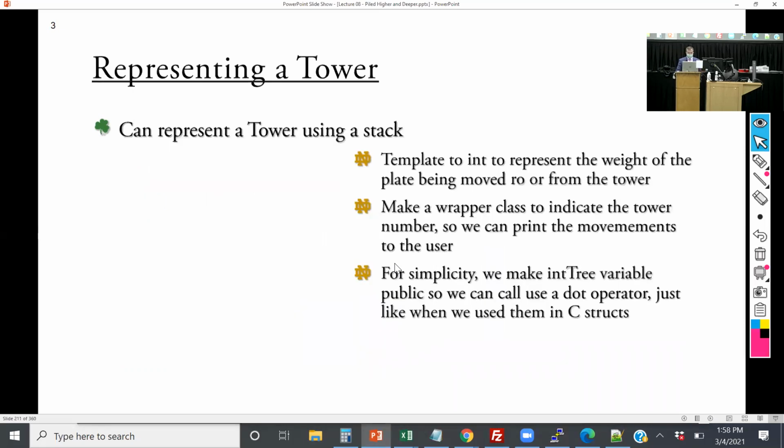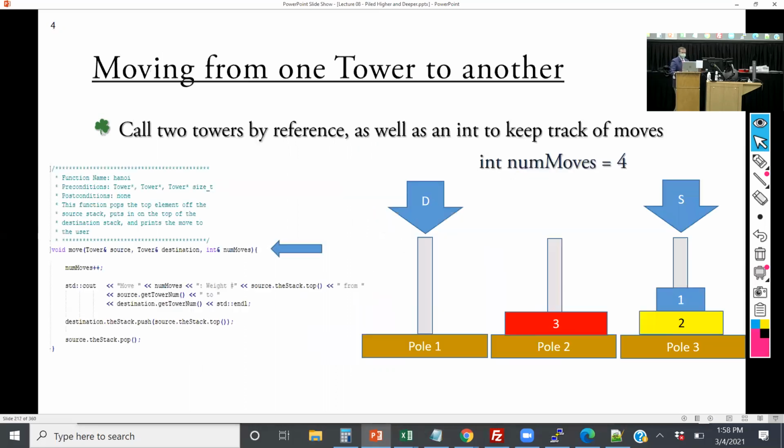So we can represent a tower using a stack. We only need to know what's at the top. So what I've done here is I have a move. And when you move a plate, you have a source and you have a destination. And so what I've done is I've called tower source and tower destination by reference, and I've kept track of the number of moves so you can see that we're actually meeting the requirements of the problem.